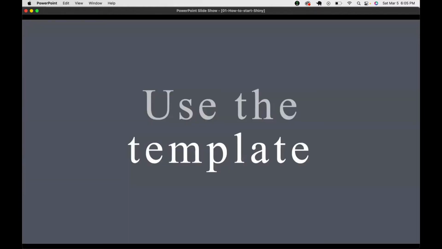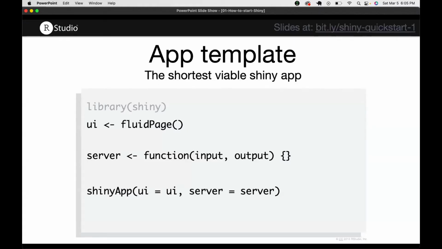So let's just understand the template of how Shiny works. At the very basics of it, we have a Shiny library that we need to have. After that, we have a UI object that is basically given a fluid page. This is an HTML function that gives us a blank document, and every component of the fluid page would be visible to us.